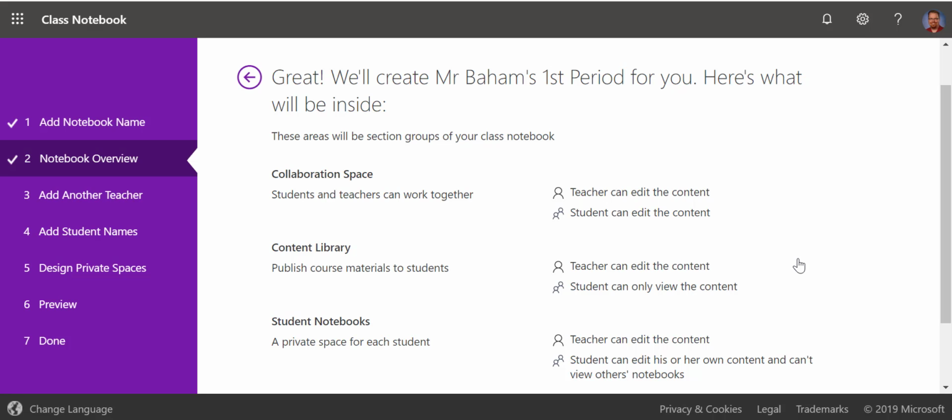The first section that they mention here on this page is the collaboration space. That is a space where students and teachers can collaborate with each other. So it can be students working with other students, students working with a teacher, teachers working with students, etc. Notice that over here, it gives you a good breakdown of who can edit and who can view.